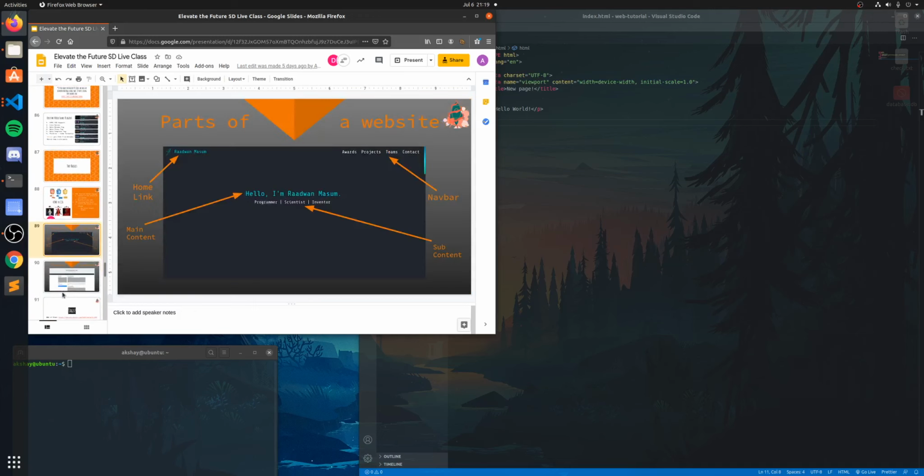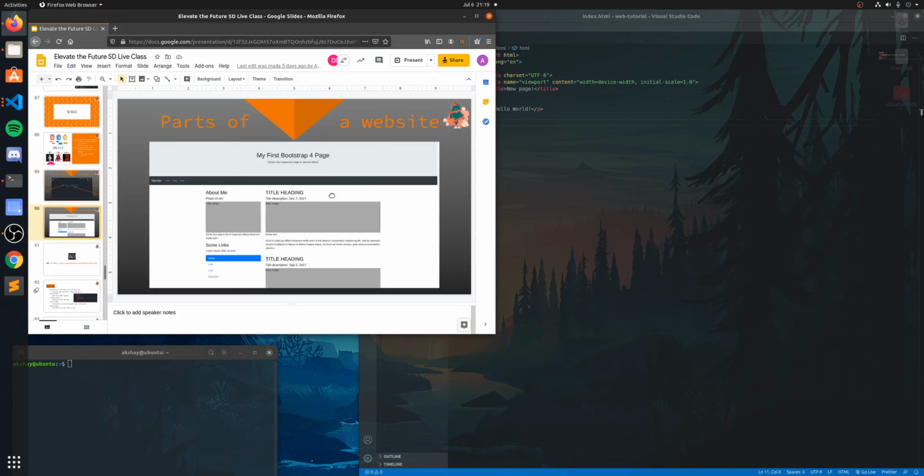So the essential parts of a website. There's the home link in the corner. This is optional. Some people do that, some people don't. A navigation bar to get to different parts of the website. Main content, maybe for a company name or somebody's name. Sub-content, for maybe information about that company or person. This is another example. They have their heading up there, and they have their navigation bar.